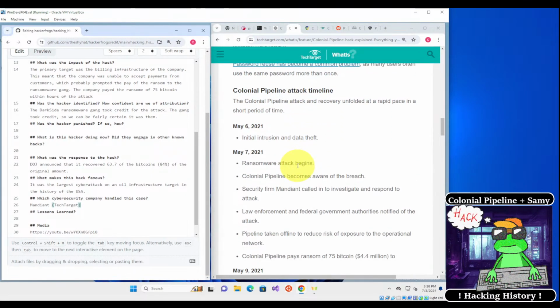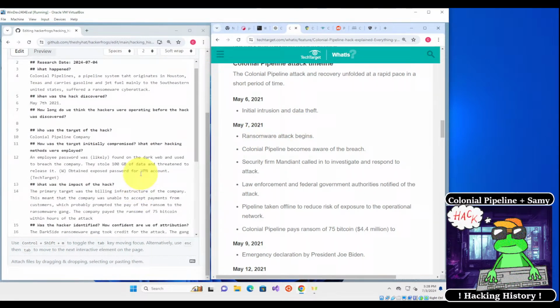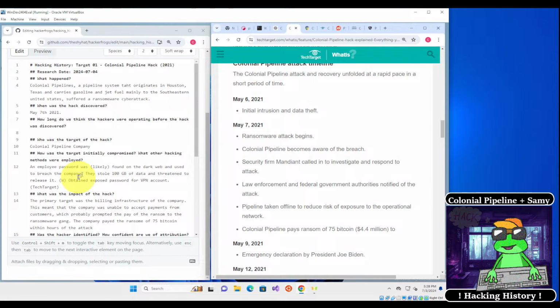Okay, so a good thing about this article is that it's got a timeline that talks about what happened in what order. So May 6th was the initial intrusion and data theft. Let's note that down. So how long do we think the hackers were operating before the attack was discovered? They say that it was about a day.